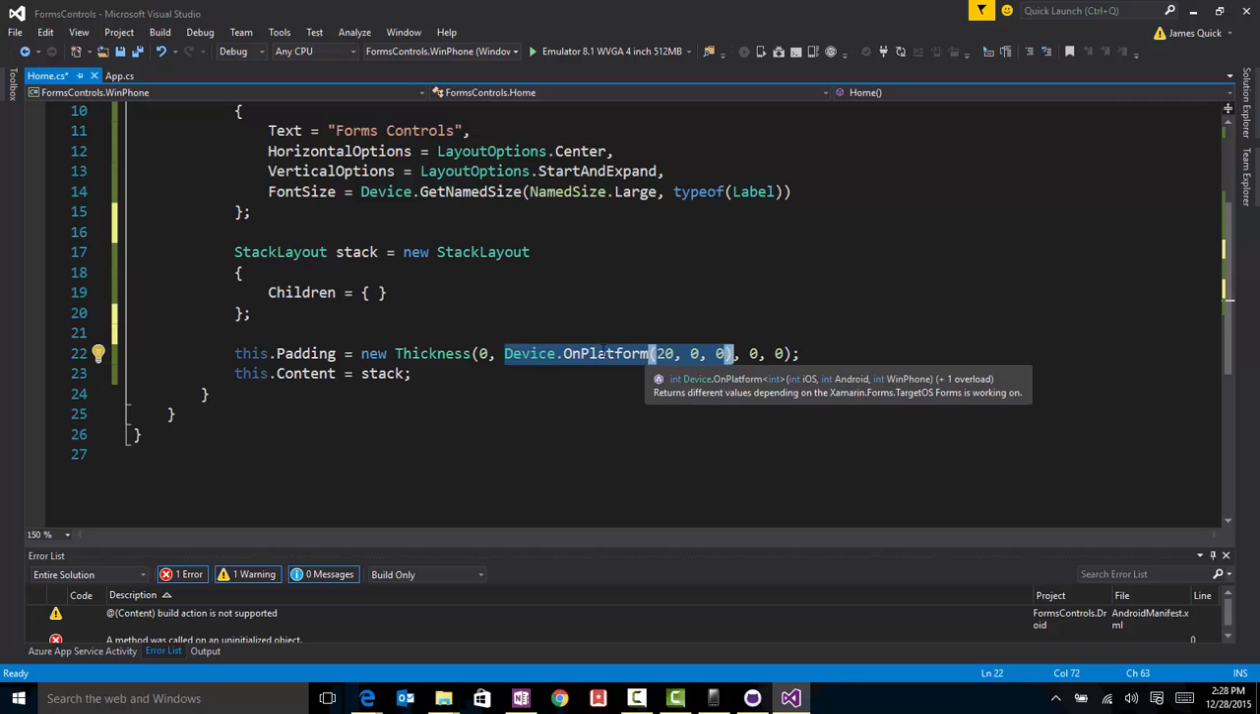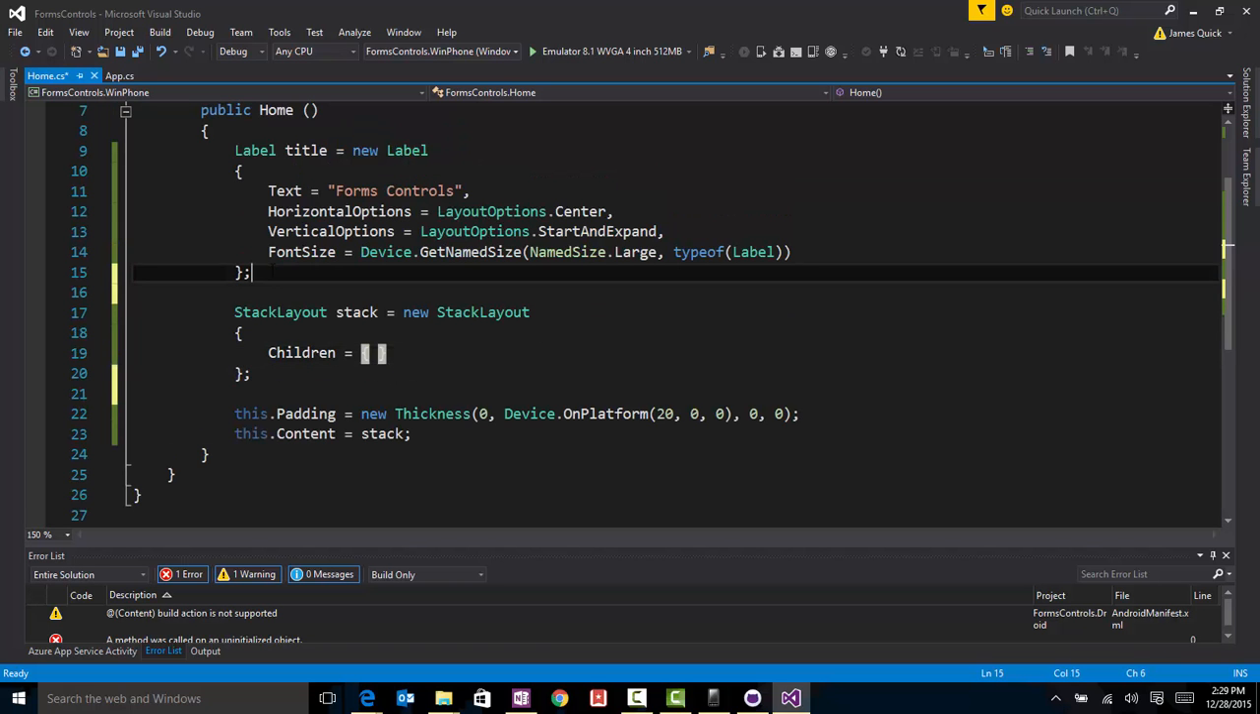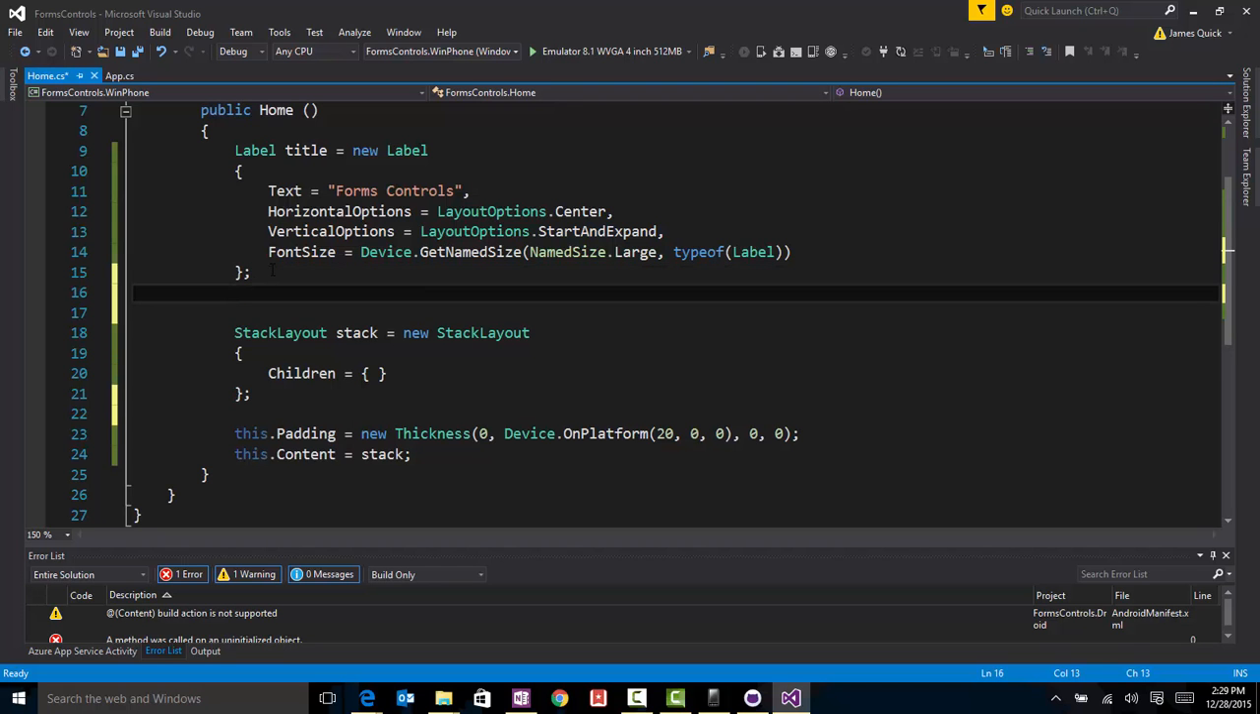And we only want to change it for iOS. So we're using Device.OnPlatform. And then in order, you've got iOS, Android and Windows Phone. So this is saying only give a 20 pixel buffer padding at the top when you're on iOS, and that'll push everything down below that status bar. Something you'll probably use in almost everything that you do, so it's good to be familiar with that. But from here, I'm going to go in and add some of those form controls.